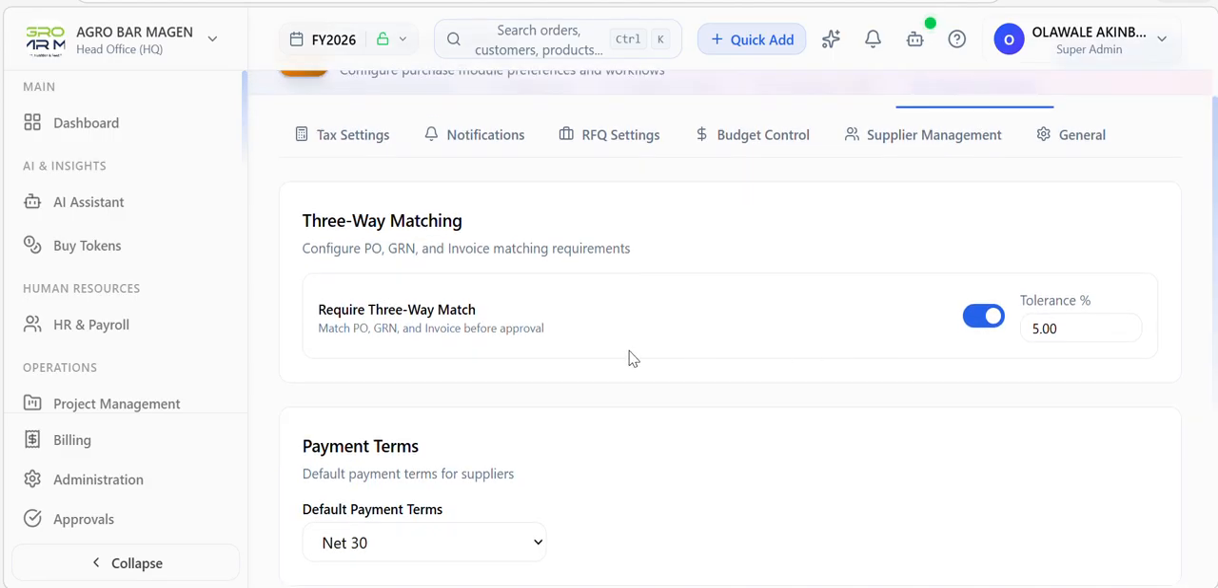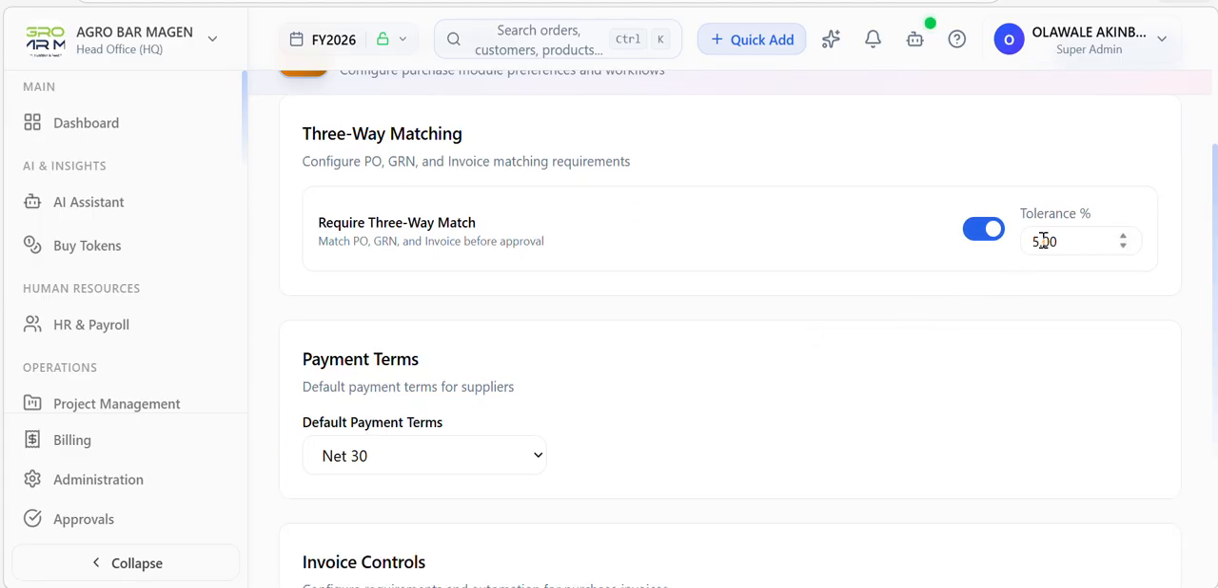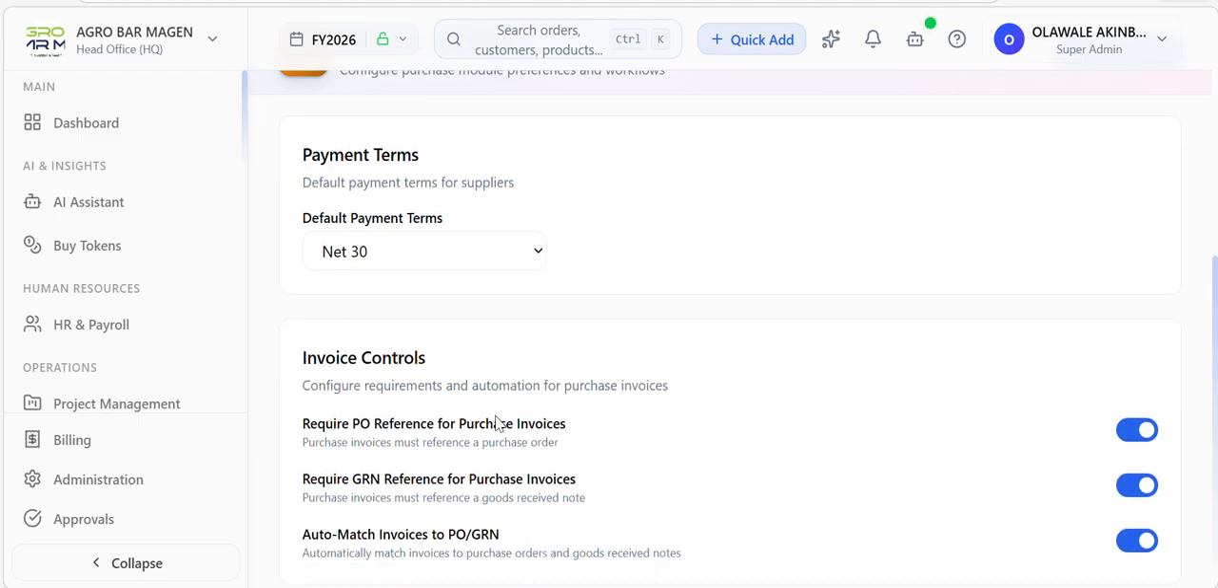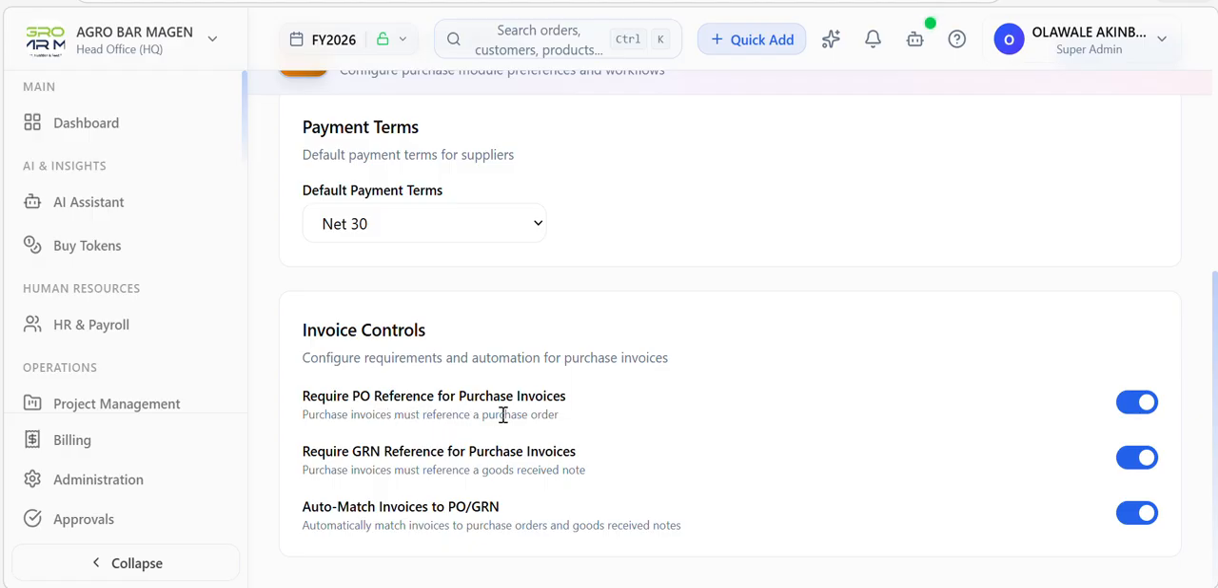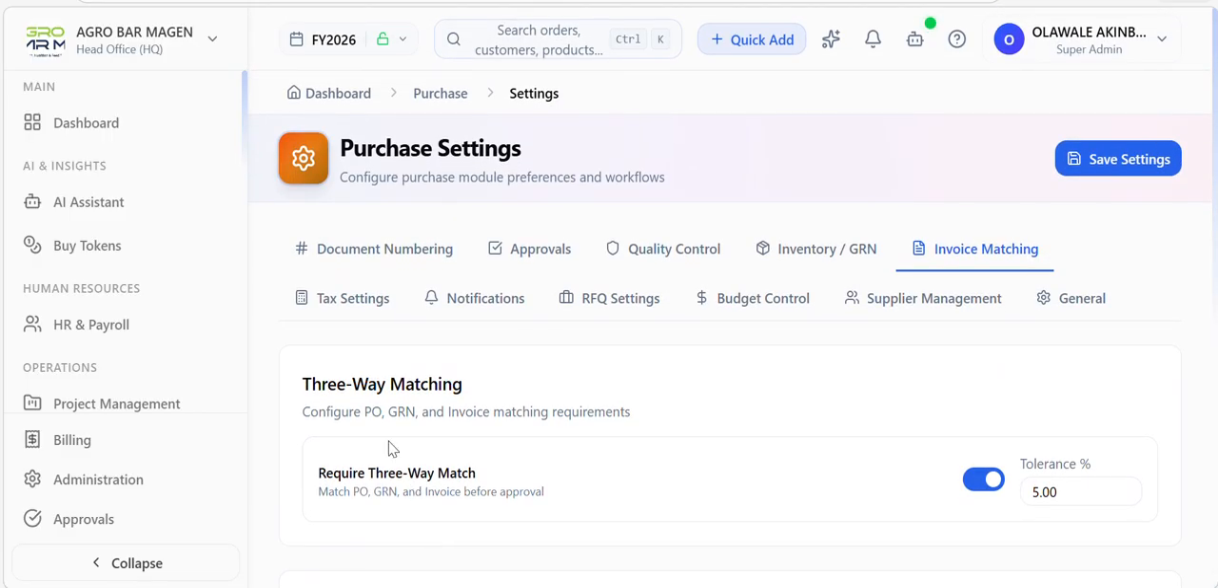So matching invoice, three-way matching. Okay, let me set that to 5. Payment term by default, this is it. Invoice control: require PO reference for PO, require GR reference for PO, auto match invoice. So these are compulsory.